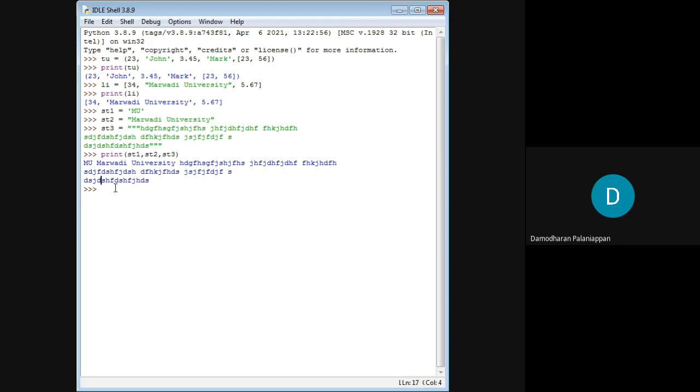We're able to give them one by one. Print st1, enter key. Print st2, you're able to see the university. Print st3, you're able to see the multiple lines printing. Is it clear? In this way, we're able to define a tuple, list, and string.